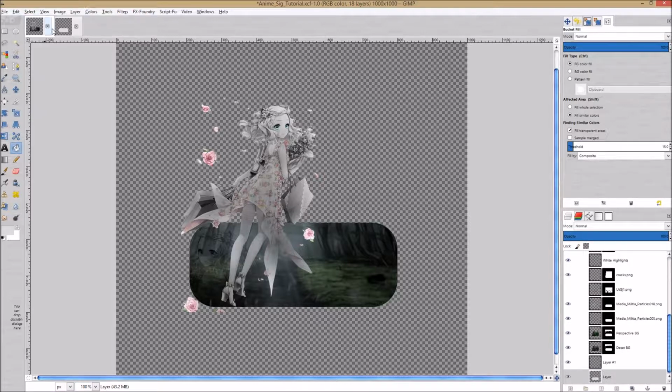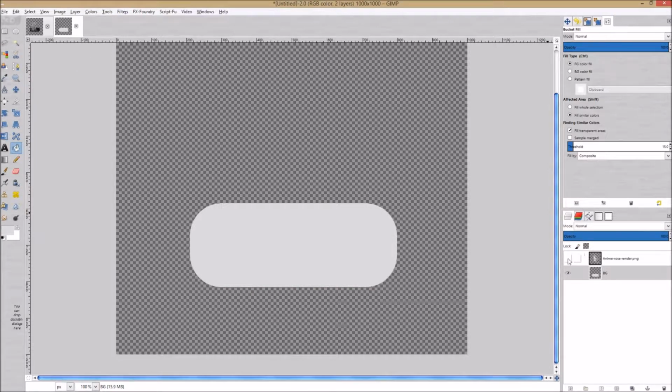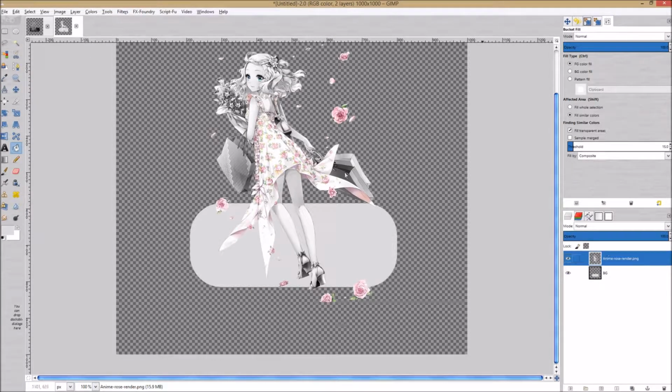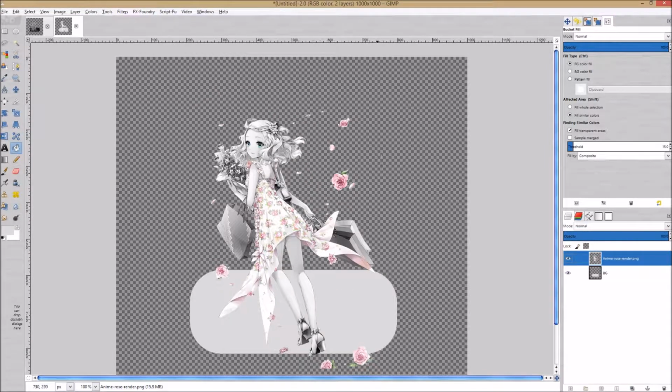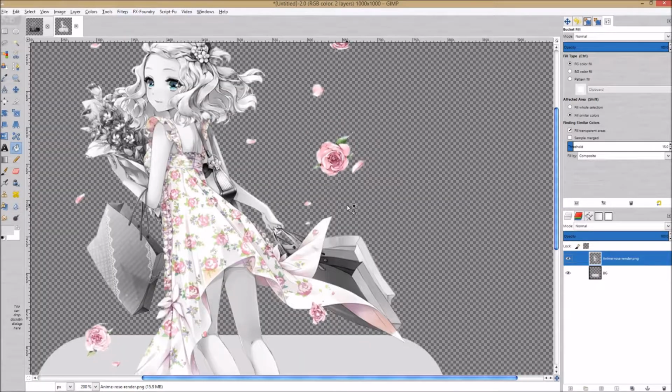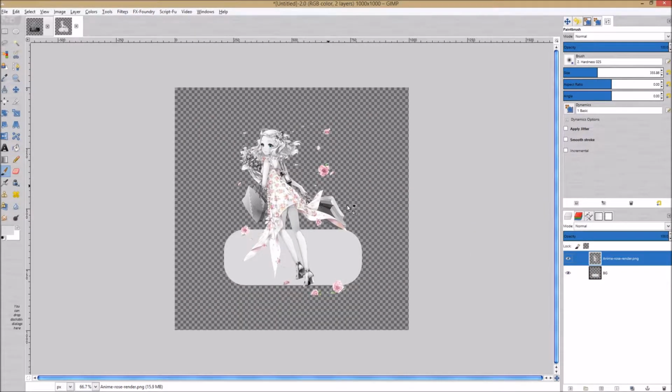So let's turn her back on. I'm zooming in and out with my mouse wheel. I'm just pressing down Control and then rolling my mouse wheel. You could also press Shift plus to zoom in, and then the minus on your keyboard to zoom out. So let's go ahead and work on her.